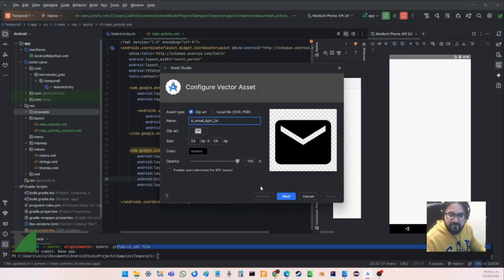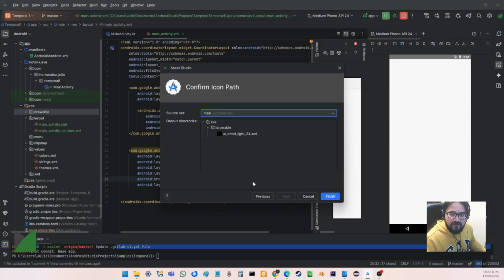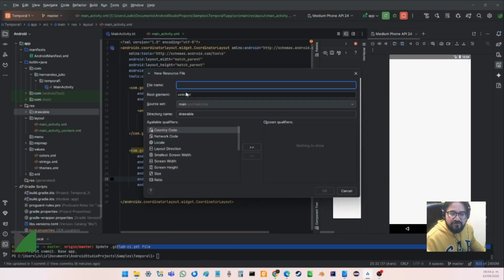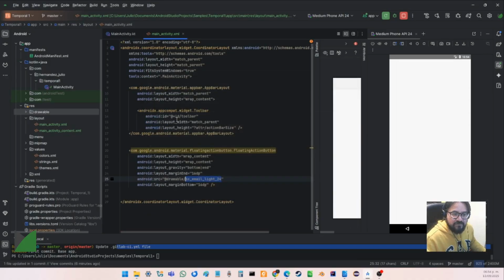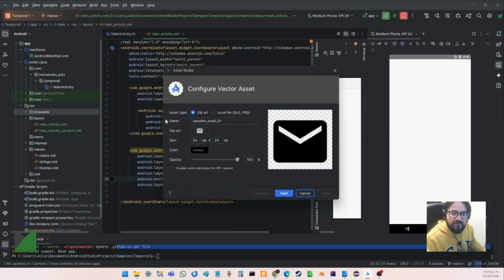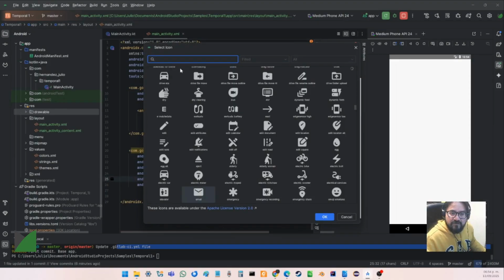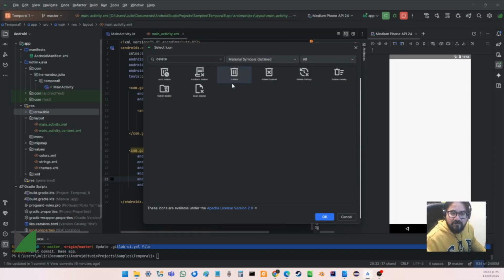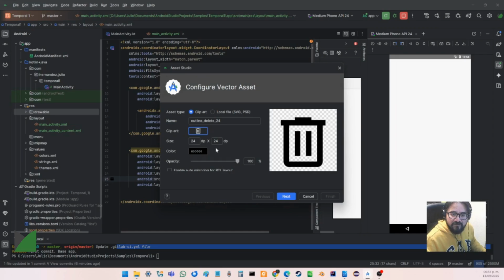Let me paste its name, 24 dp, and I'm going to create another one. This is going to be a vector too, new vector asset, and this is the lead icon. I think this is perfect, and this is also going to be used for the Lite version of the app.